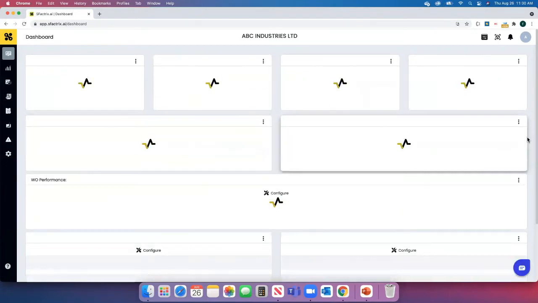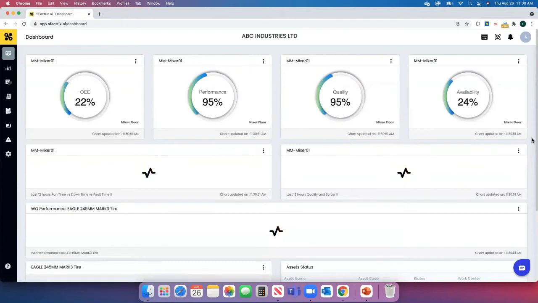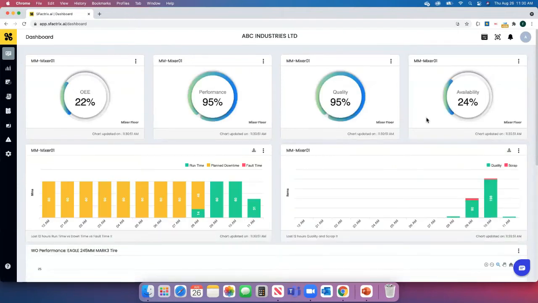Okay, so now the data is coming up. Just to do a quick run through, right?